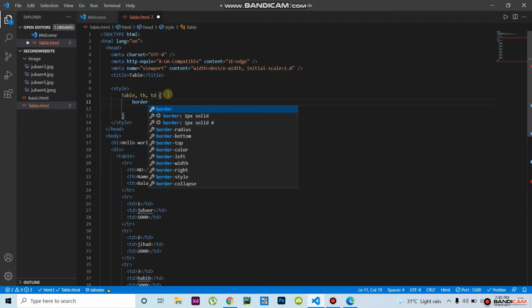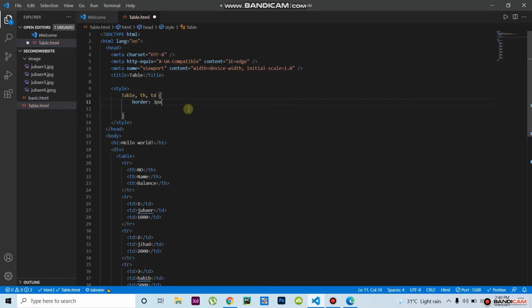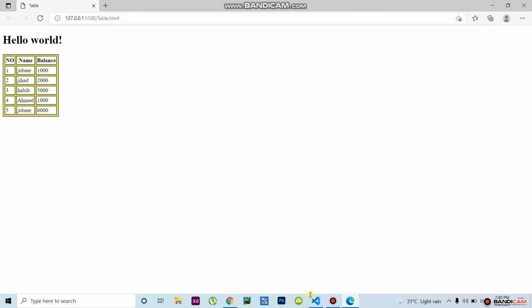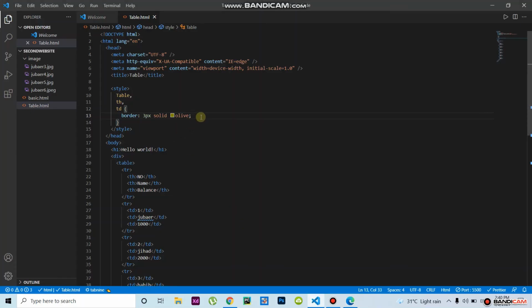Border will be 3 pixel solid. This one will be olive. The color will be olive. So Control S. If I go to the website, I get it like that. Okay.